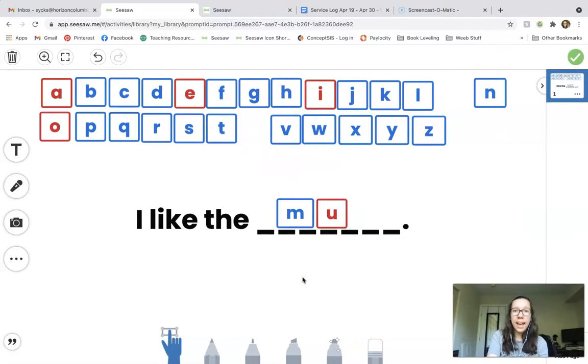Now we need to listen for the ending sound. So what's the last sound you hear in mud? Good job. That last sound is D. And what letter says D? Great job. D says D. So I'll move D into our word. Now we've spelled mud. M-U-D.